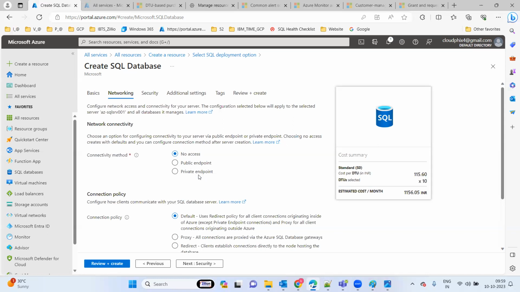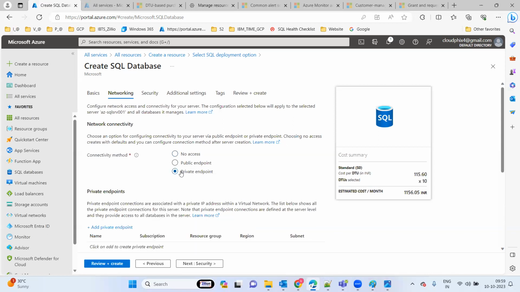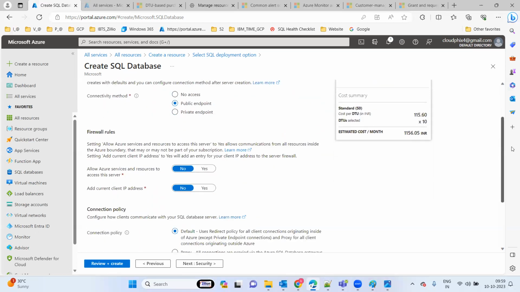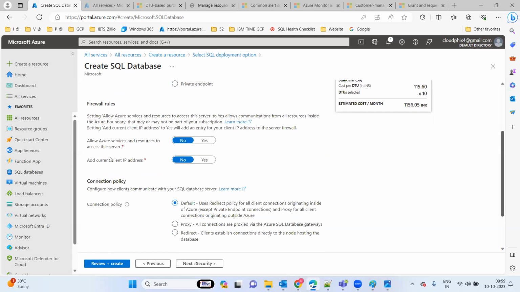Most of the time in real scenarios we'll choose the private endpoint only, so we just need to configure the private endpoint connectivity instead of the public. At this moment we'll go for the public endpoint. Tomorrow's class we'll go for the private endpoint. So how are we going to access?